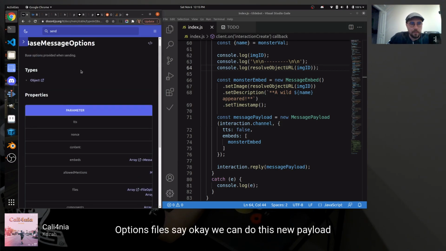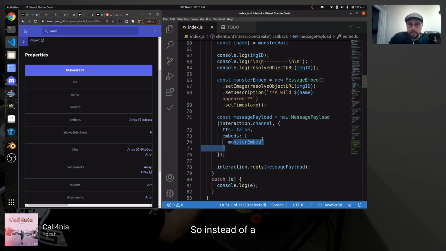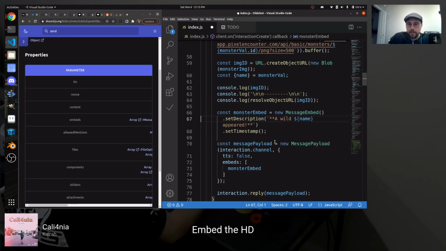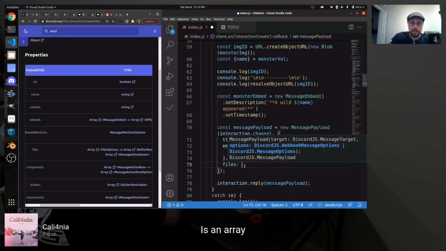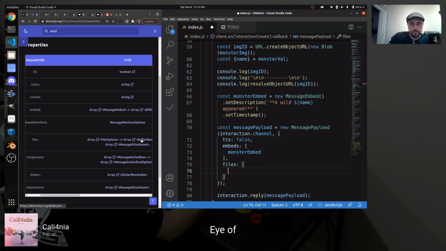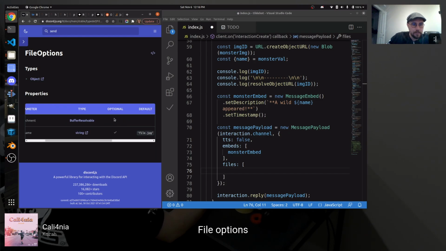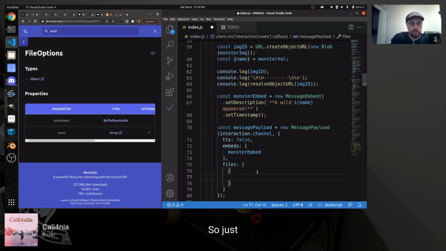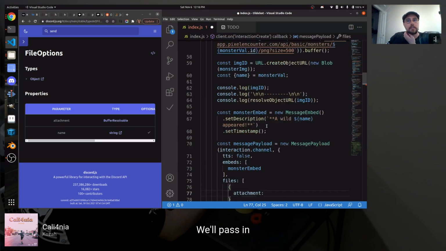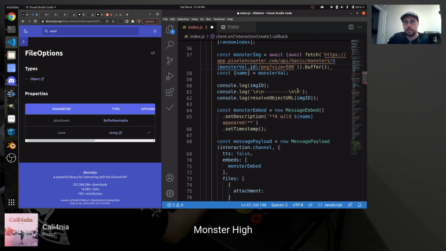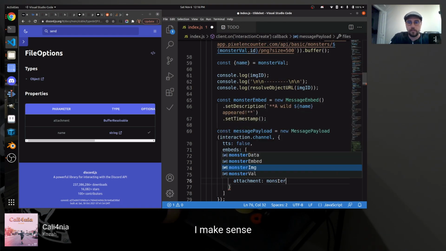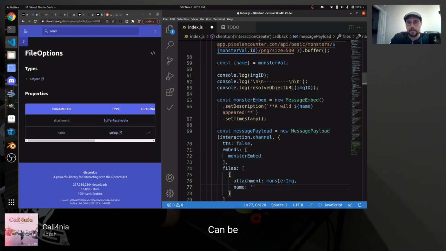New payload with base message options. So instead of an embed, actually we'll keep the embed, ditch the URL on it, but we will do this. Say files is an array, which makes sense, of message file options, attachment name. Yes. Okay, so we'll just do attachment and we'll pass in not that guy, but so it's a buffer resolvable. So let's just pass in the monster image, right? That makes sense. And then the name can be literally just name.